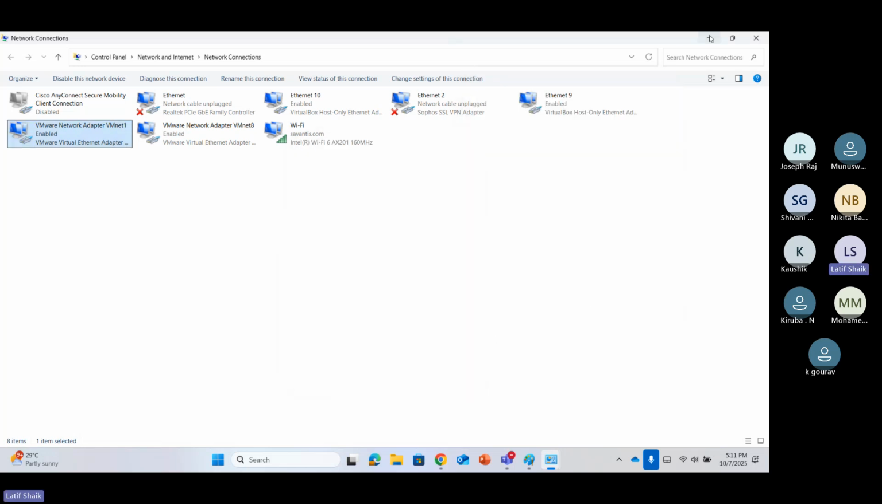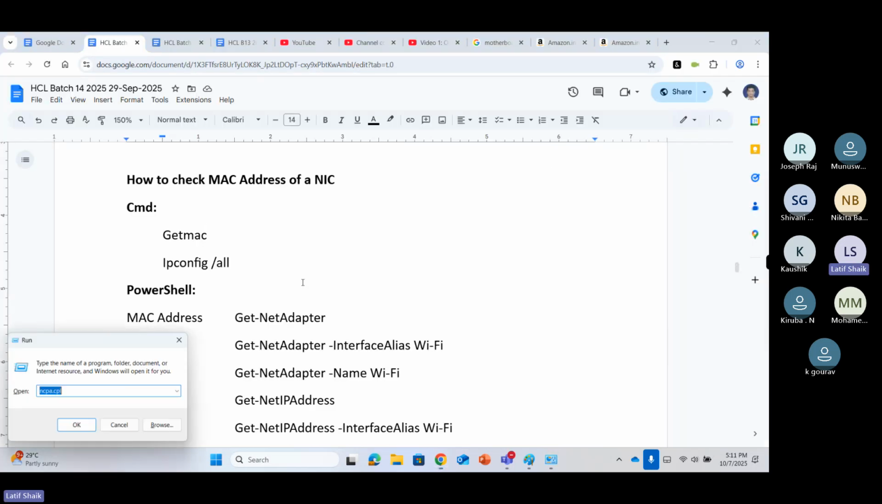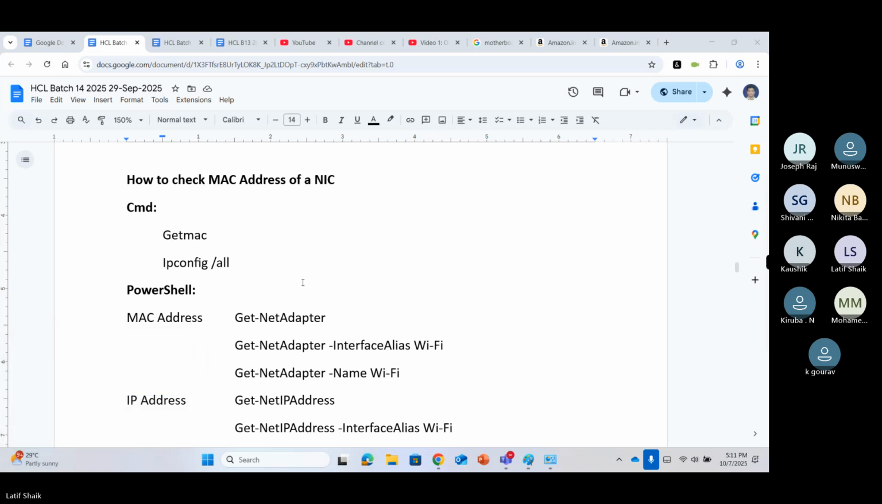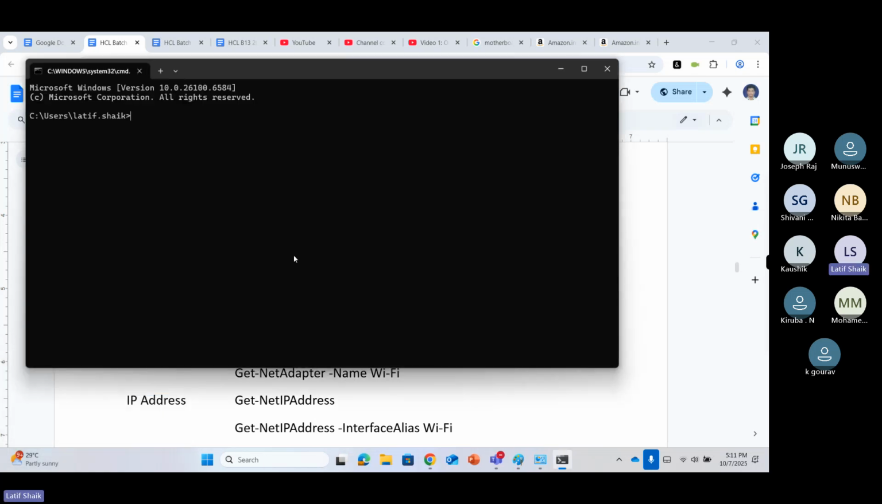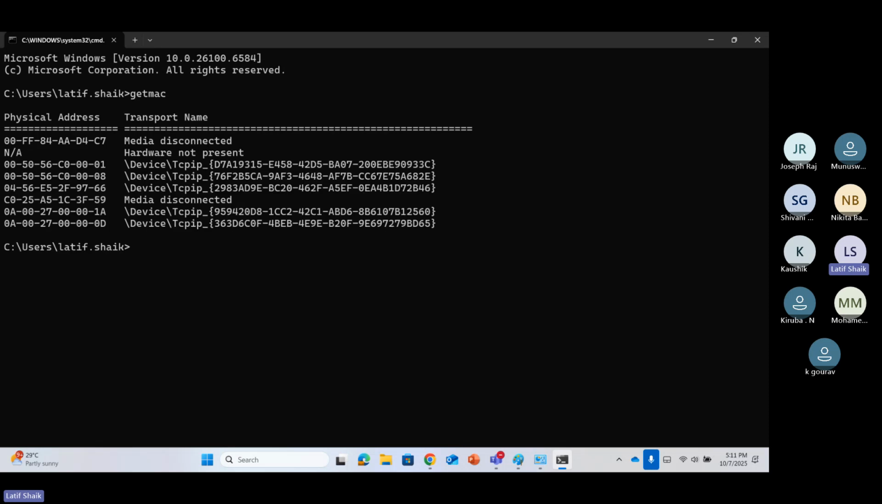Through the command prompt, you can also check the MAC address. One of the commands is getmac. So you will find the MAC addresses of different NICs, like this. But it doesn't specify the adapter names; it gives some device ID kind of information. So it is better to check with a command called ipconfig /all.